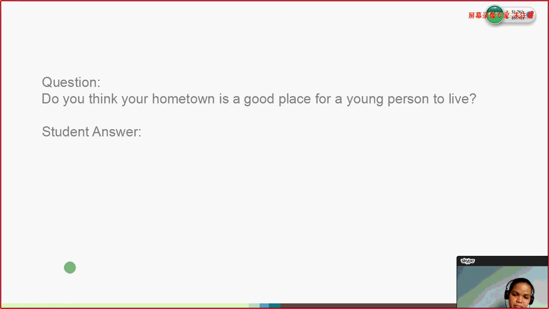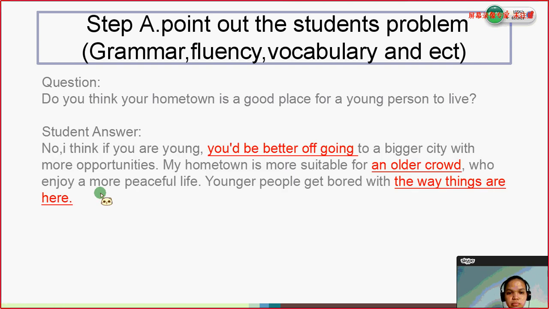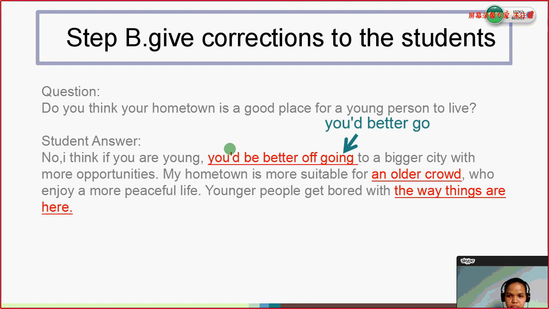Okay, nice try. First of all, we need to point out, is there any mistake, any problem in this answer? The first one should be grammar. Okay, grammar. First, it's very weird. For instance, these sentences: I think if you are young, you'd be better off going. I don't understand. What's this one? It should be you'd better go. Am I right? You'd better do something. You'd be better off going. This is a grammar mistake. The phrase should be you'd better do something.